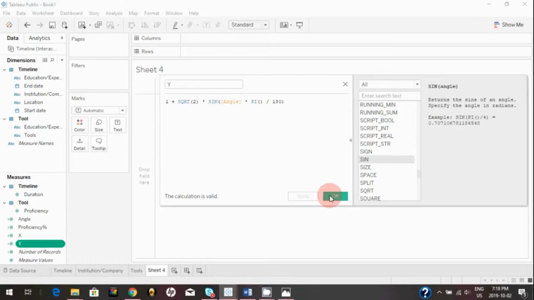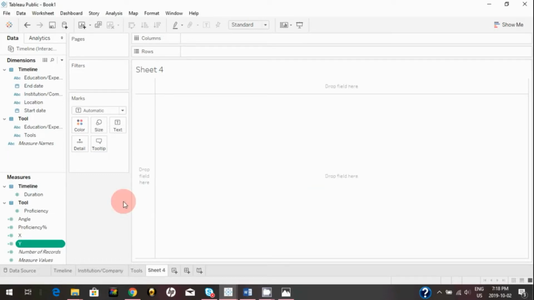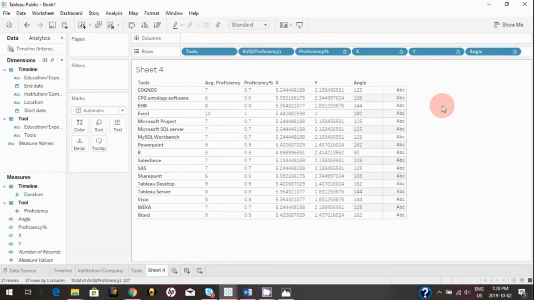Hit apply. Okay, I will quickly show you what exactly I did, and I will try to map this on a sheet here. You don't need to do that. I'm just doing this to visualize. So basically what I did for the tools proficiency, I created a normalized value which is from 0 to 1, and I assigned that value x and y coordinates, and also gave them a particular angle on a 180 degree scale. So that's basically what those calculated fields are.